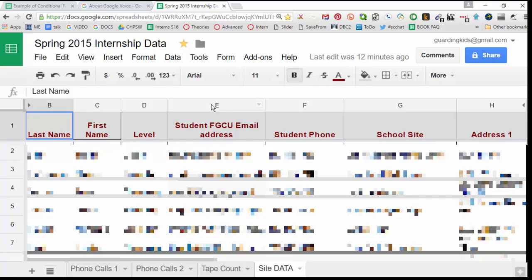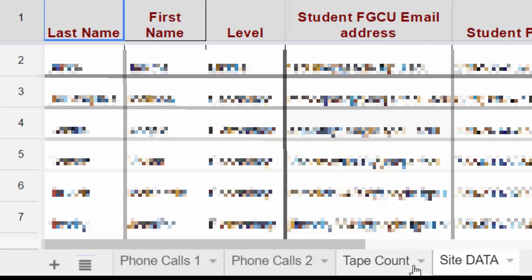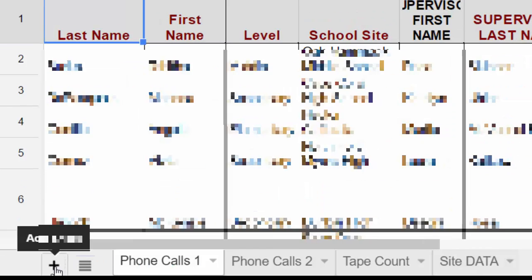So now that I have all this information, one of the things that you'll notice that I can do too is down here at the bottom, I've also set up other sheets. So from this site data now, I can create other sheets. And the way that I do that is I hit the plus sign. And then from here, I can take last name, first name, and then set up some new columns.